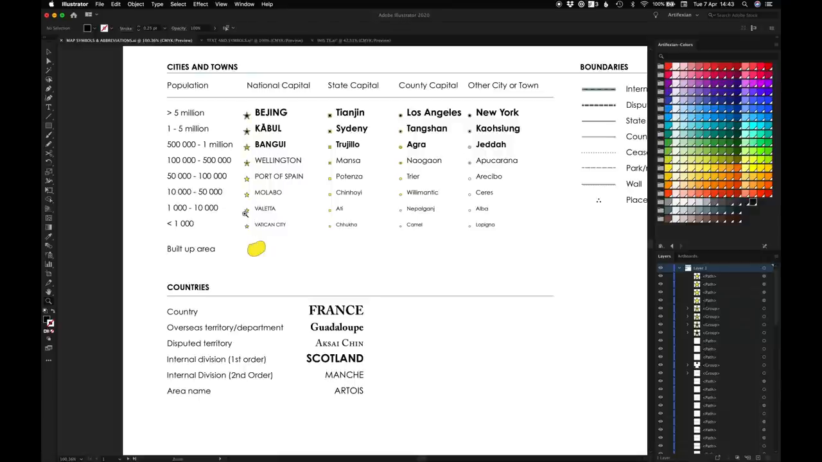So these set of symbols versus these set of symbols. And capitalization, all caps versus mixed caps. And font weight, bold for very large cities, regular for smaller cities. And the built up area here is basically to show metropolitan areas. It's simply a shape with a yellow fill and a dotted black stroke all around.